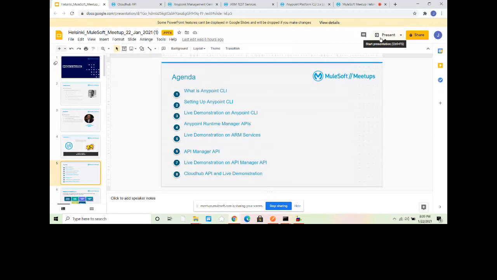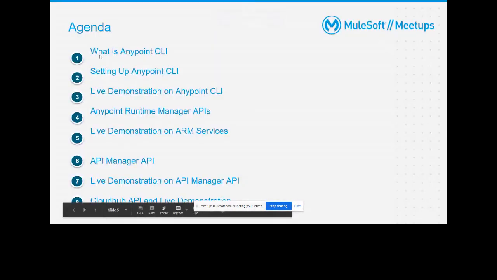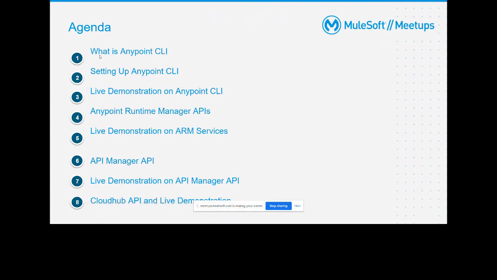So as Rajesh has already given the introduction, first I am going to discuss the agenda. Basically, we will see what Anypoint CLI is and how you can set up Anypoint CLI on your machine. Then we will run a live demonstration on Anypoint CLI. Then we will go through some ARM, Anypoint Runtime Manager API.